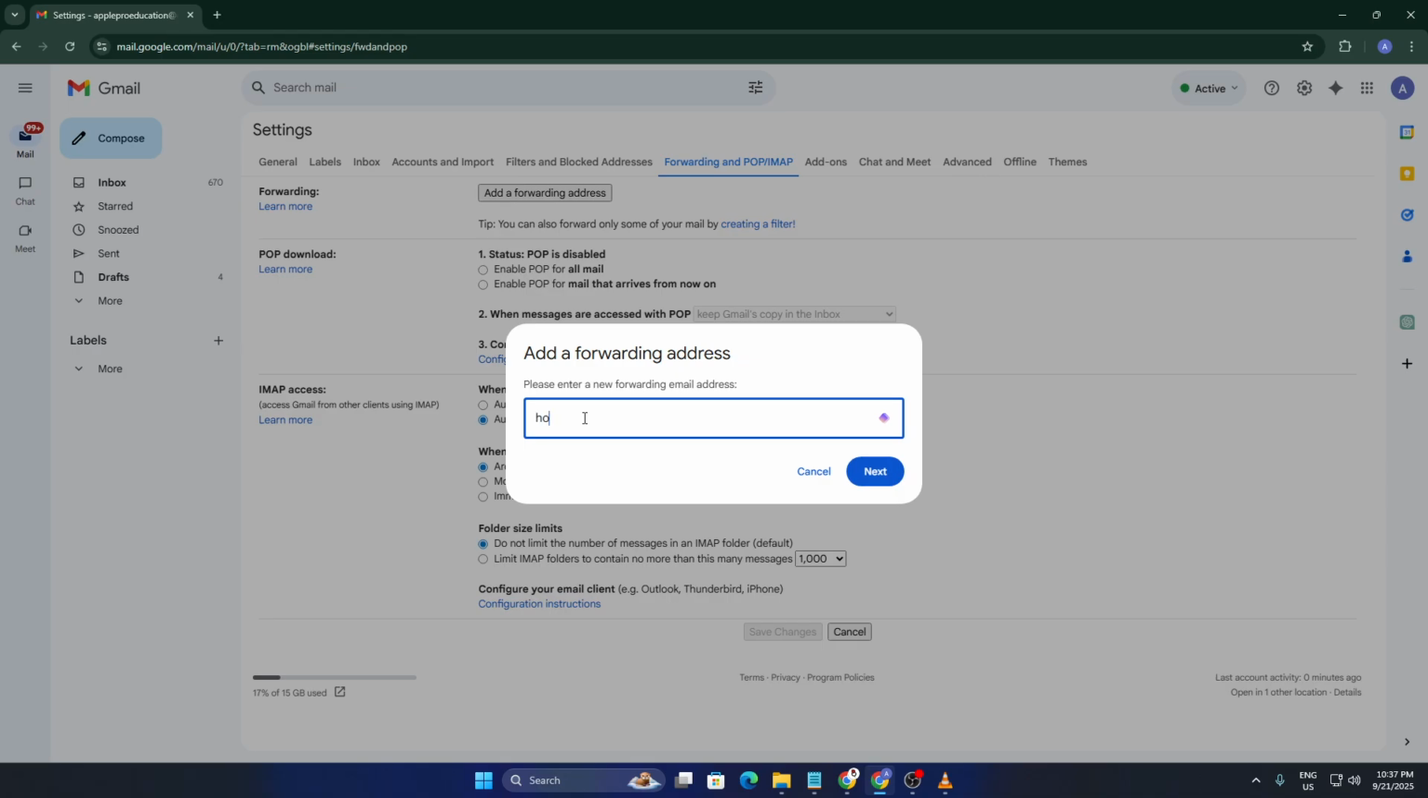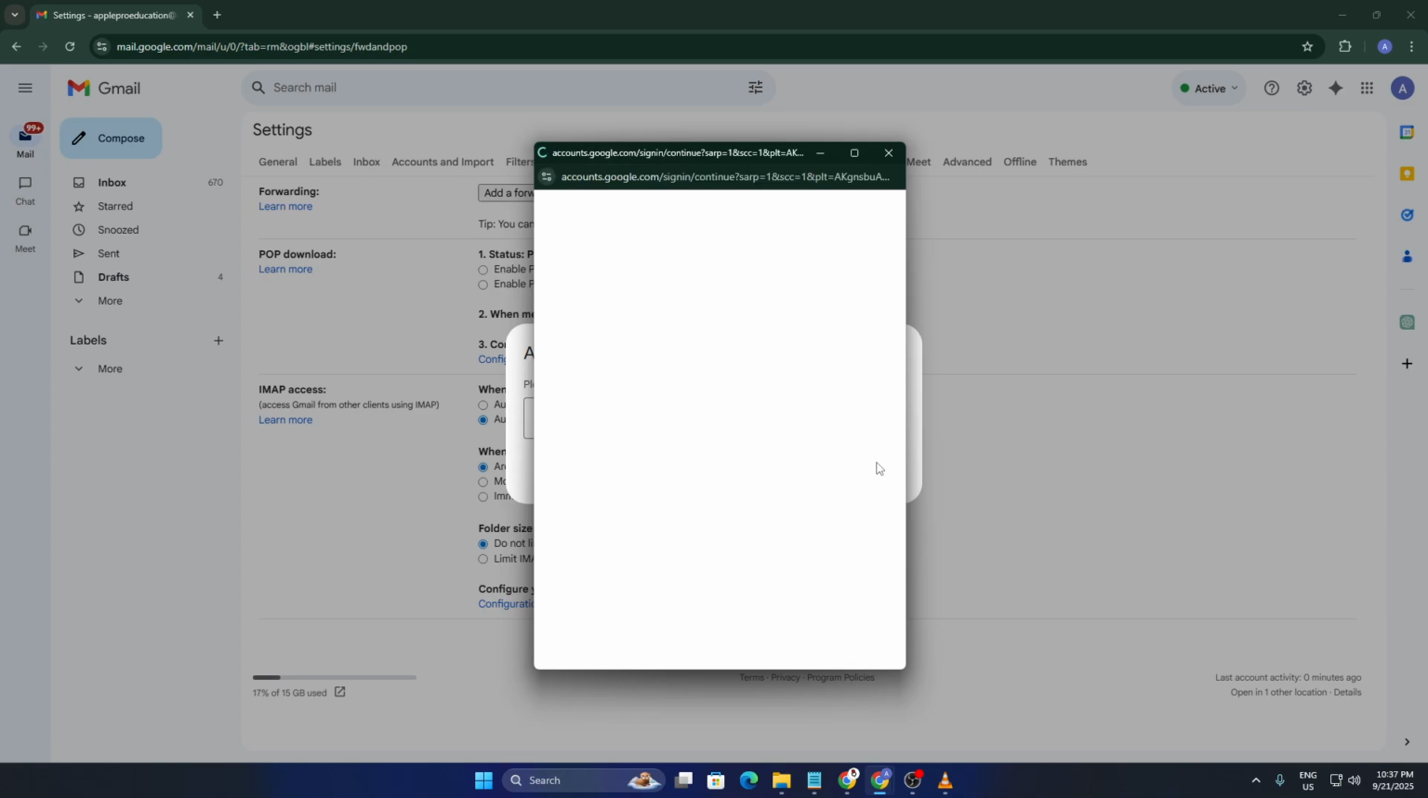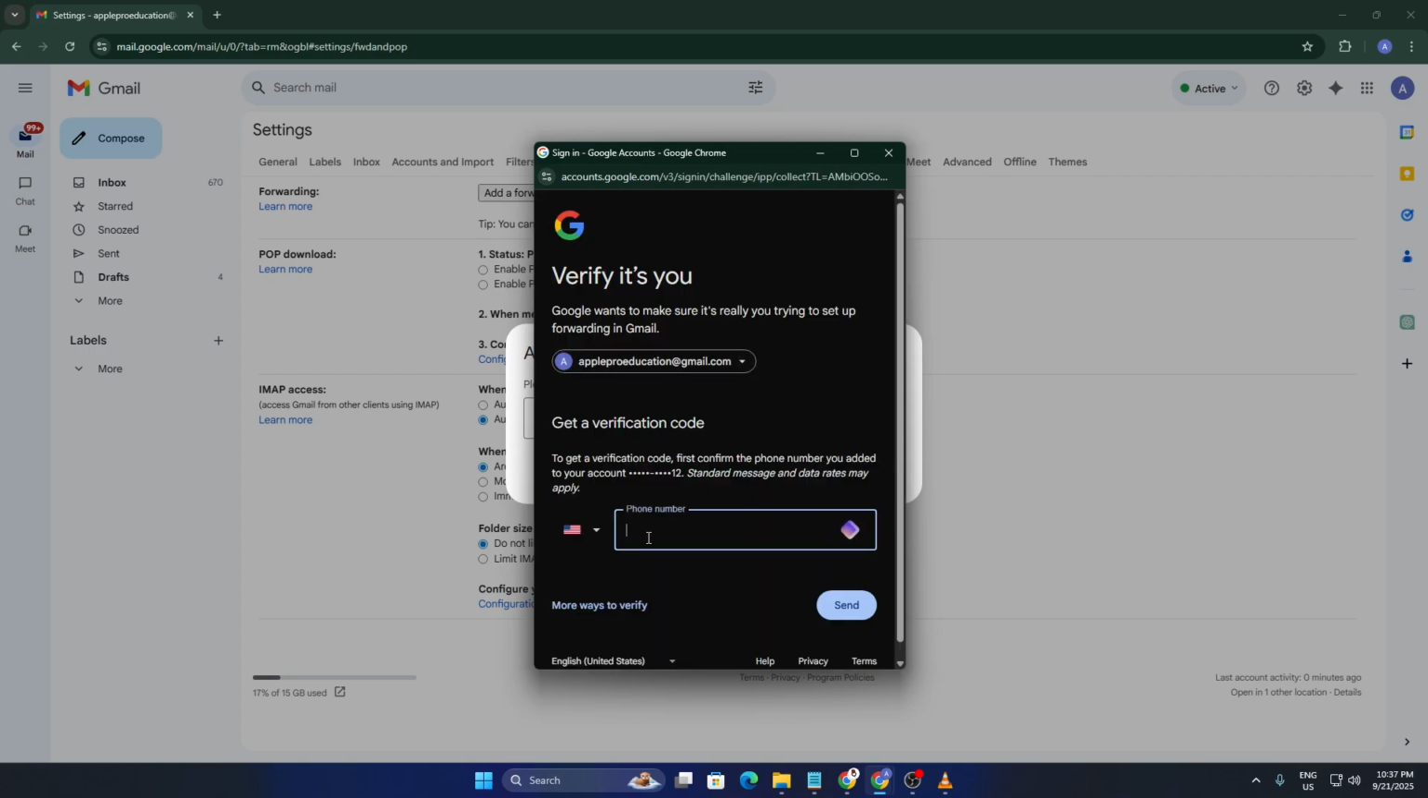Step 3. Verify the new address. Now, Gmail wants to make sure you actually own that new address. A verification email will be sent to your new Gmail account. Go ahead, open that account, find the email, and click on the confirmation link. That's your green light for forwarding.